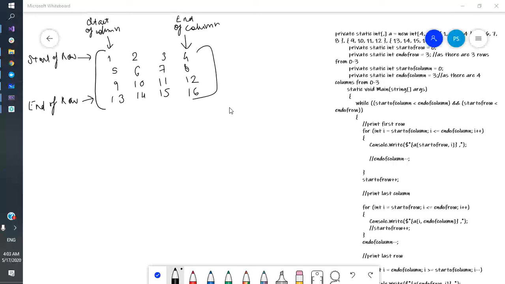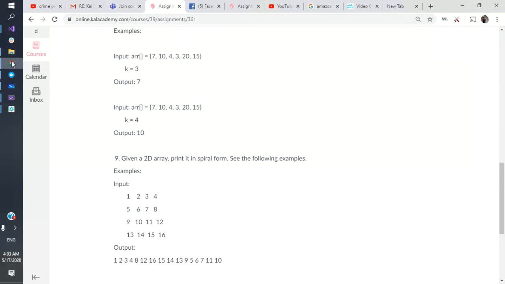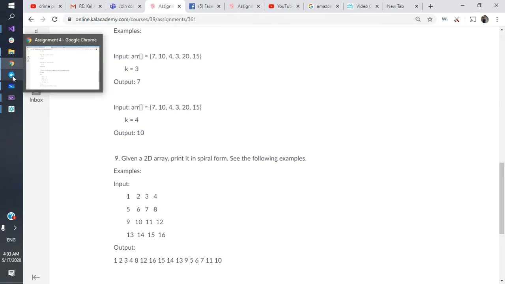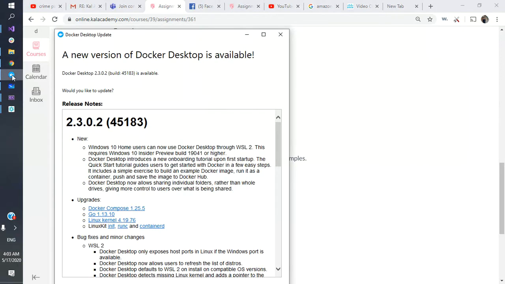Hi all, I'm Sakshi. So I'll be discussing the ninth question of the assignment, which says that there is a 2D array and I have to print this array in the spiral form. Okay, so let's see how I've done this.